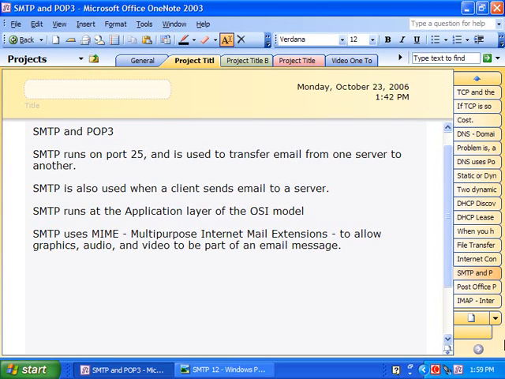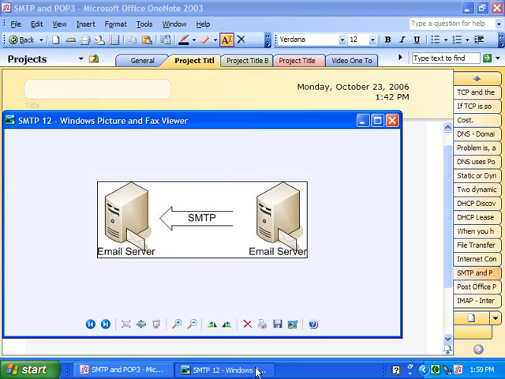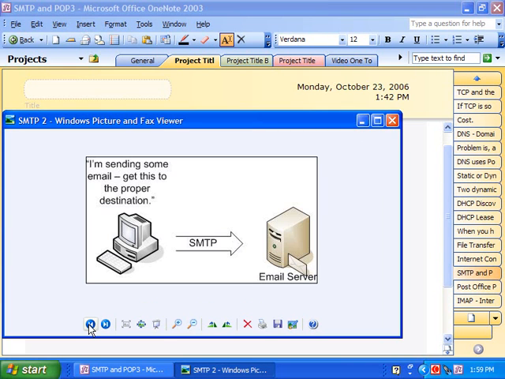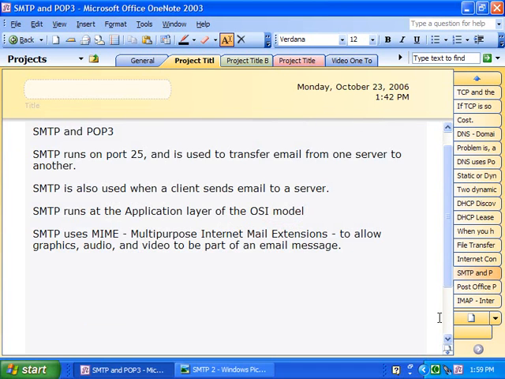Getting into the details of SMTP and POP3, SMTP runs on port 25, and it's used for two purposes. The major one is to transfer email from one server to another. When email is being sent from one email server to another, the Simple Mail Transfer Protocol, SMTP, is in action. Also, when a client is sending mail, SMTP is the protocol that's used to get the mail from the client to the email server. And again, that's all done on port 25.